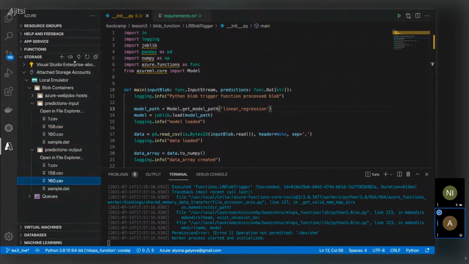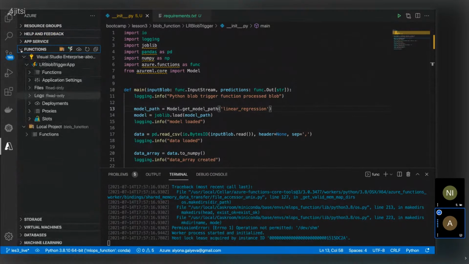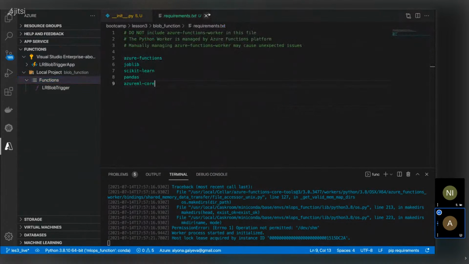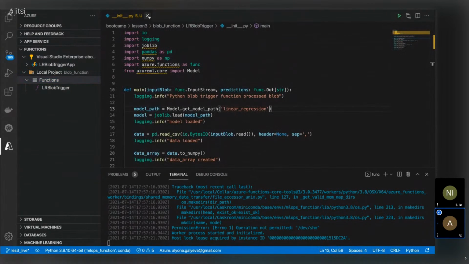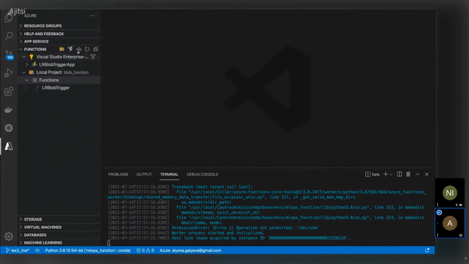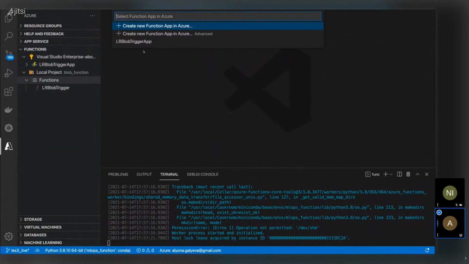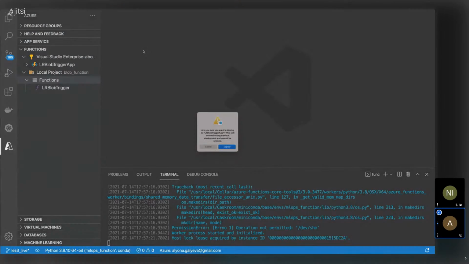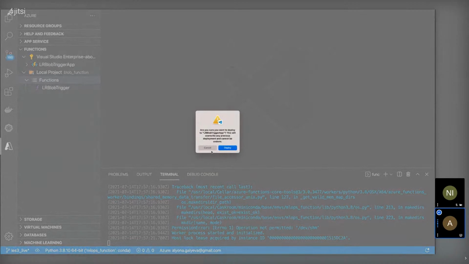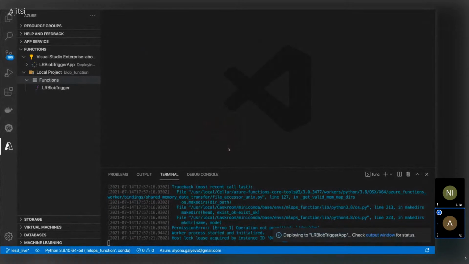So I'm getting back to my extension. I'm getting back to the function. I'm getting back here to my function, Blob-trigger, and I just say deploy it. So make sure the requirements.txt is done. So now it says I'm not going to create a new function app. I'm just going to deploy to the same app that we have. It says, are you sure you want to deploy? Yes, I'm pretty sure that I want to do it.